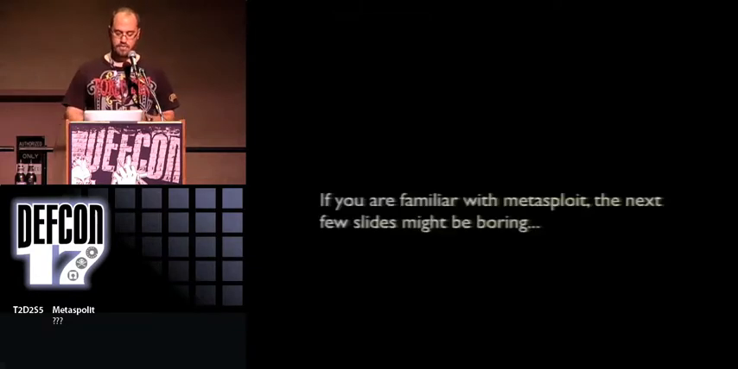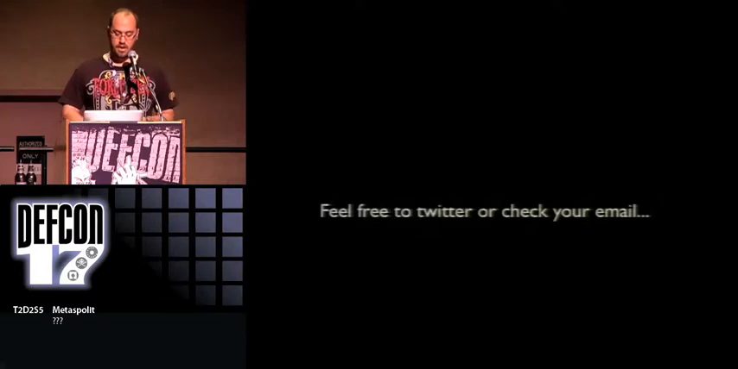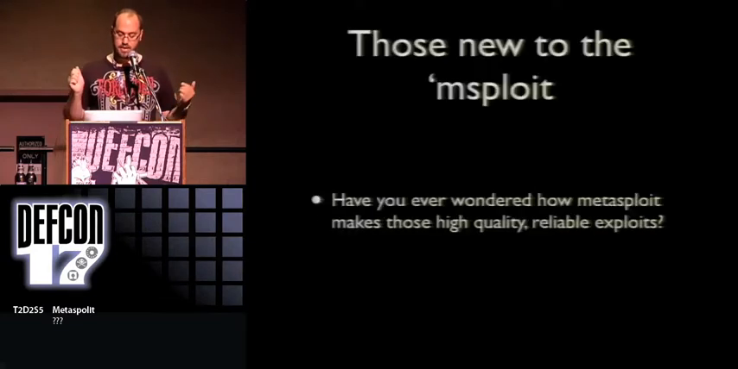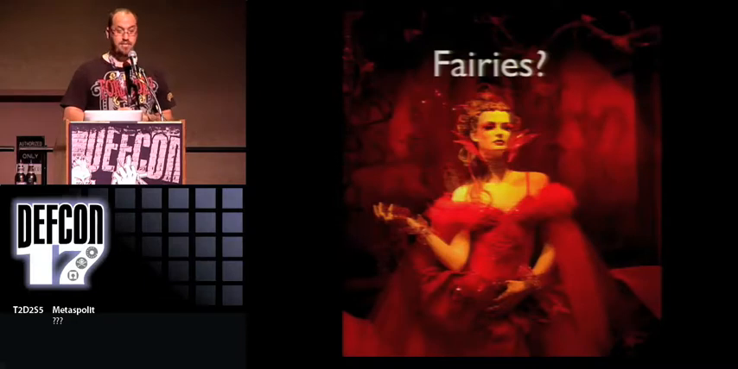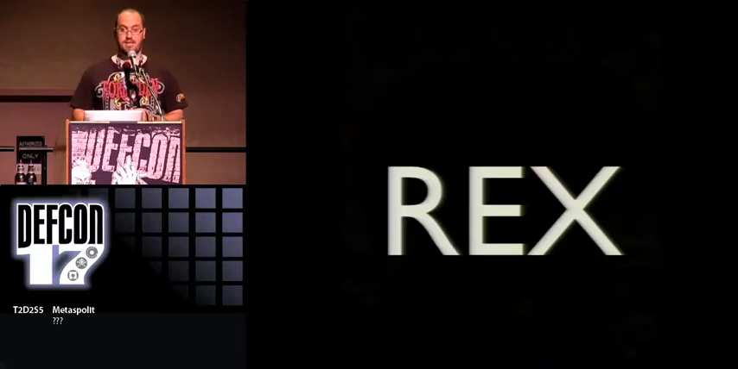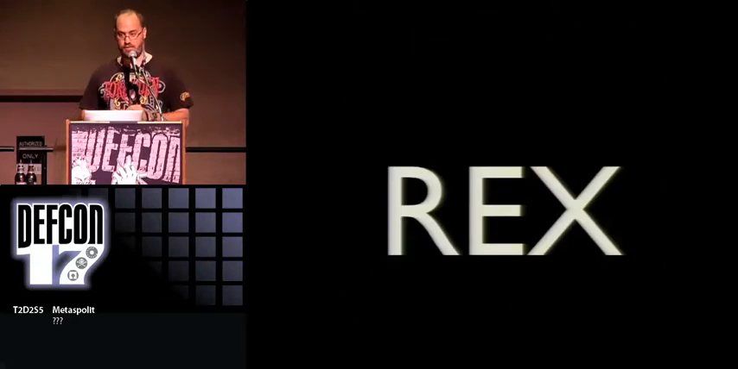So if you're familiar with Metasploit, the next few slides might be boring. Feel free to Twitter, check your email. But if you're new to the exploit, have you ever wondered why Metasploit makes those high-quality, reliable exploits? It's not fairies. It's Rex. So if you're just a user of Metasploit, you've never actually dug around inside it, look in lib Rex, and you'll find a whole lot of code for a whole lot of different stuff.